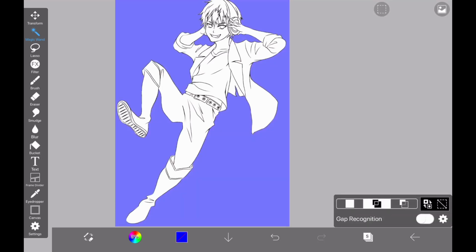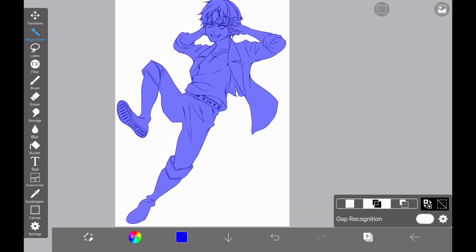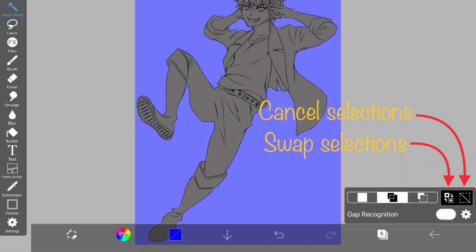Then, exchange the selection layer selected background with the inside of the illustration. Please refer to this image for how to replace it.